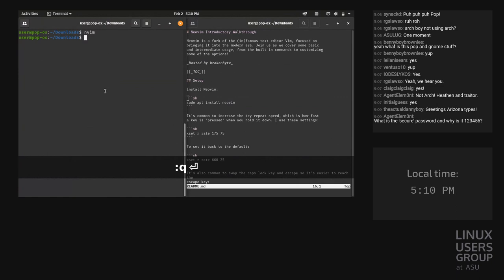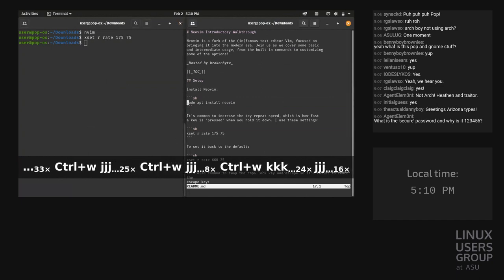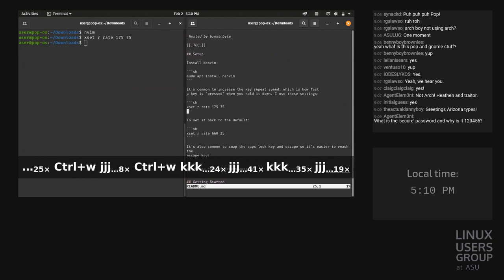Something I do is I like to increase my key repeat. So you'll notice that if I hold down J, it takes a long time to start repeating. But if we change this, it repeats a lot faster now, which is really, really handy for doing things like scrolling around in Vim. If you don't like that, this is the default settings.